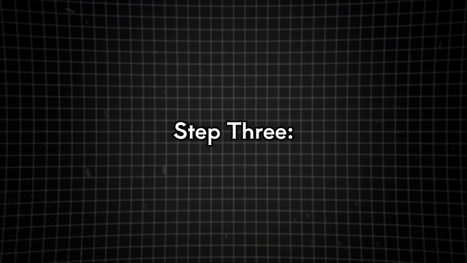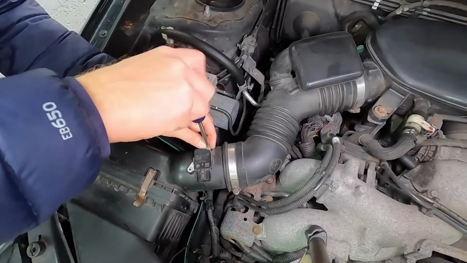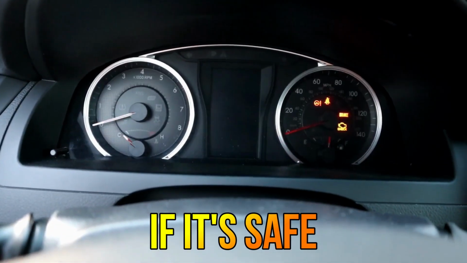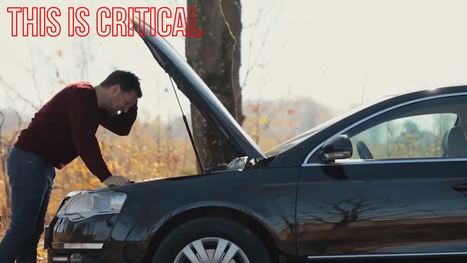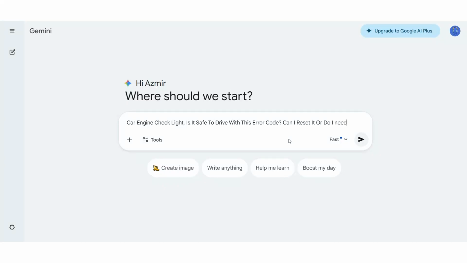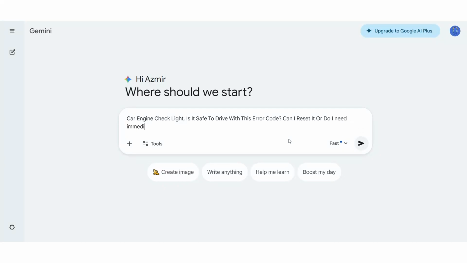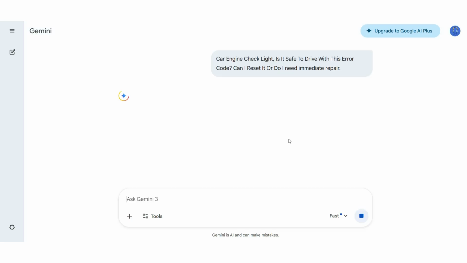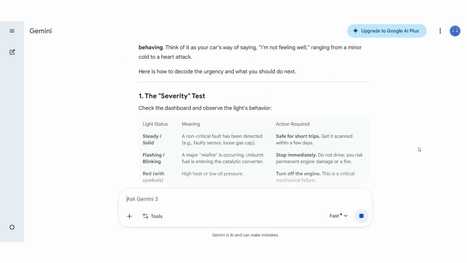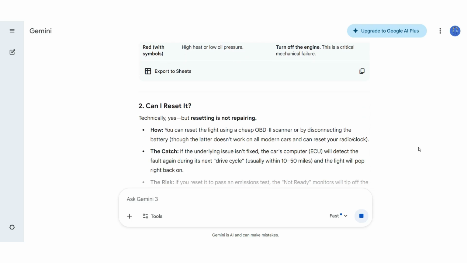Step 3. Verify if it's safe to reset. Before you reset that light, you need to know if it's safe. This is critical. Ask your AI tool, is it safe to drive with this error code? Can I reset it or do I need immediate repair? The AI will tell you if the issue affects your safety, emissions, or engine health.